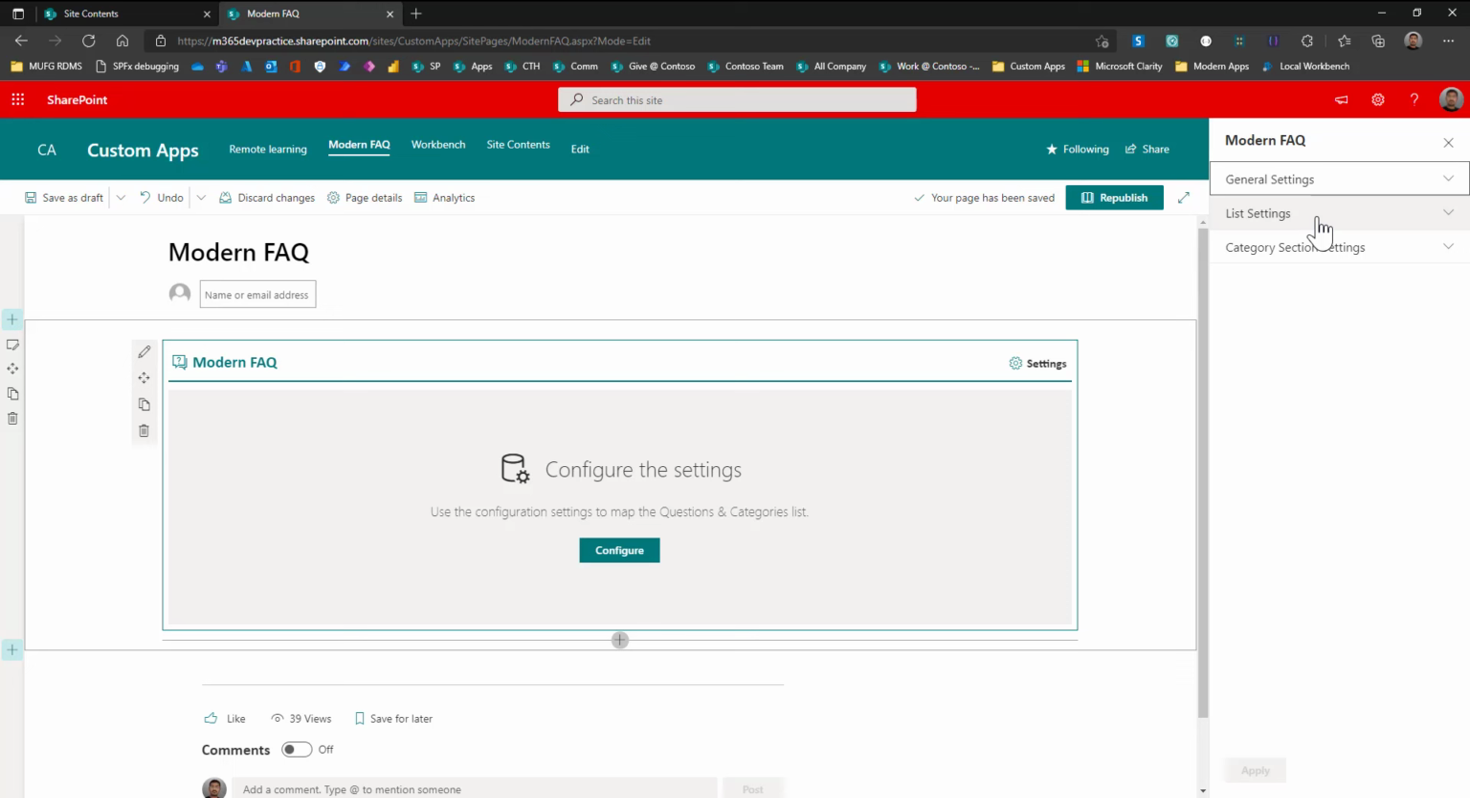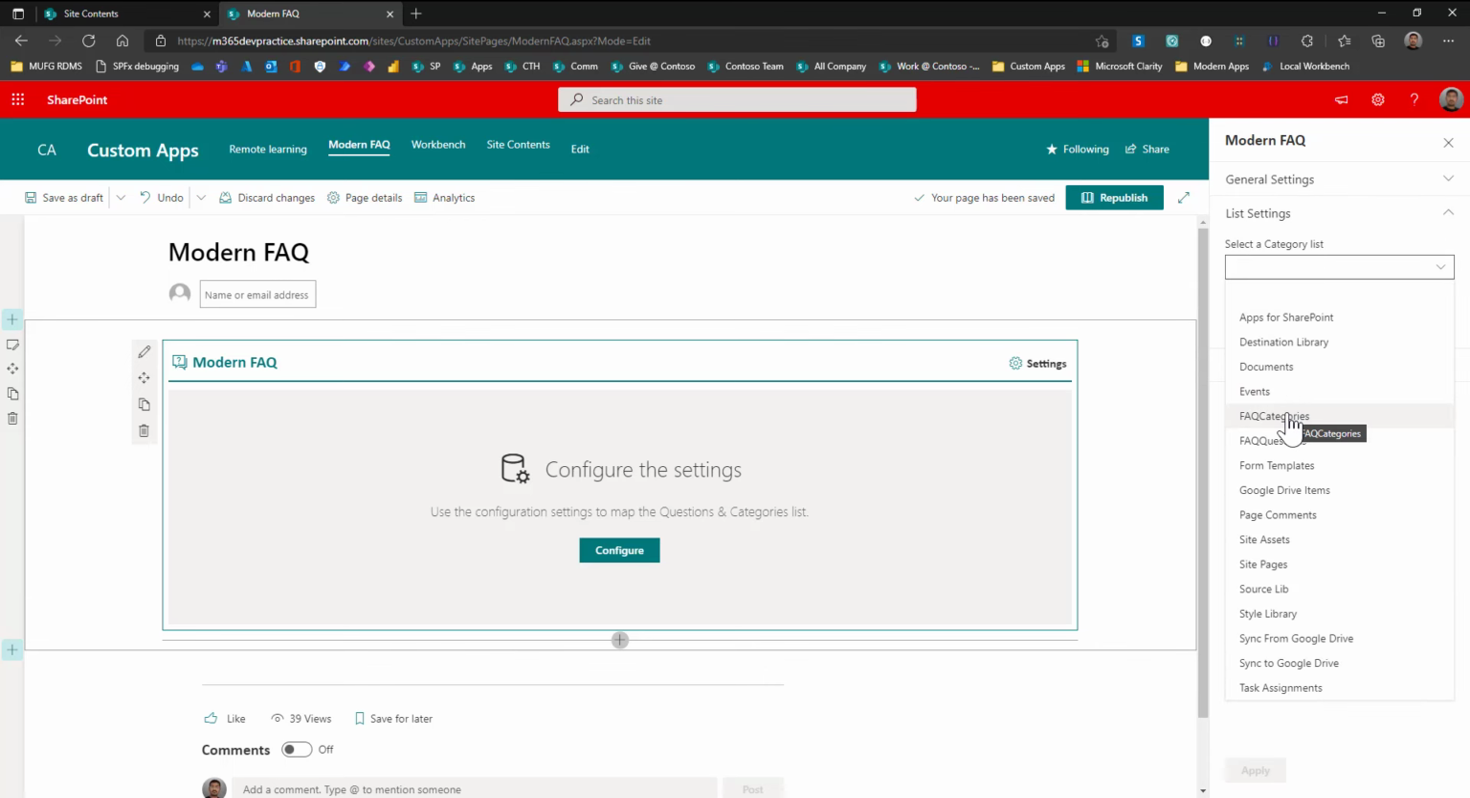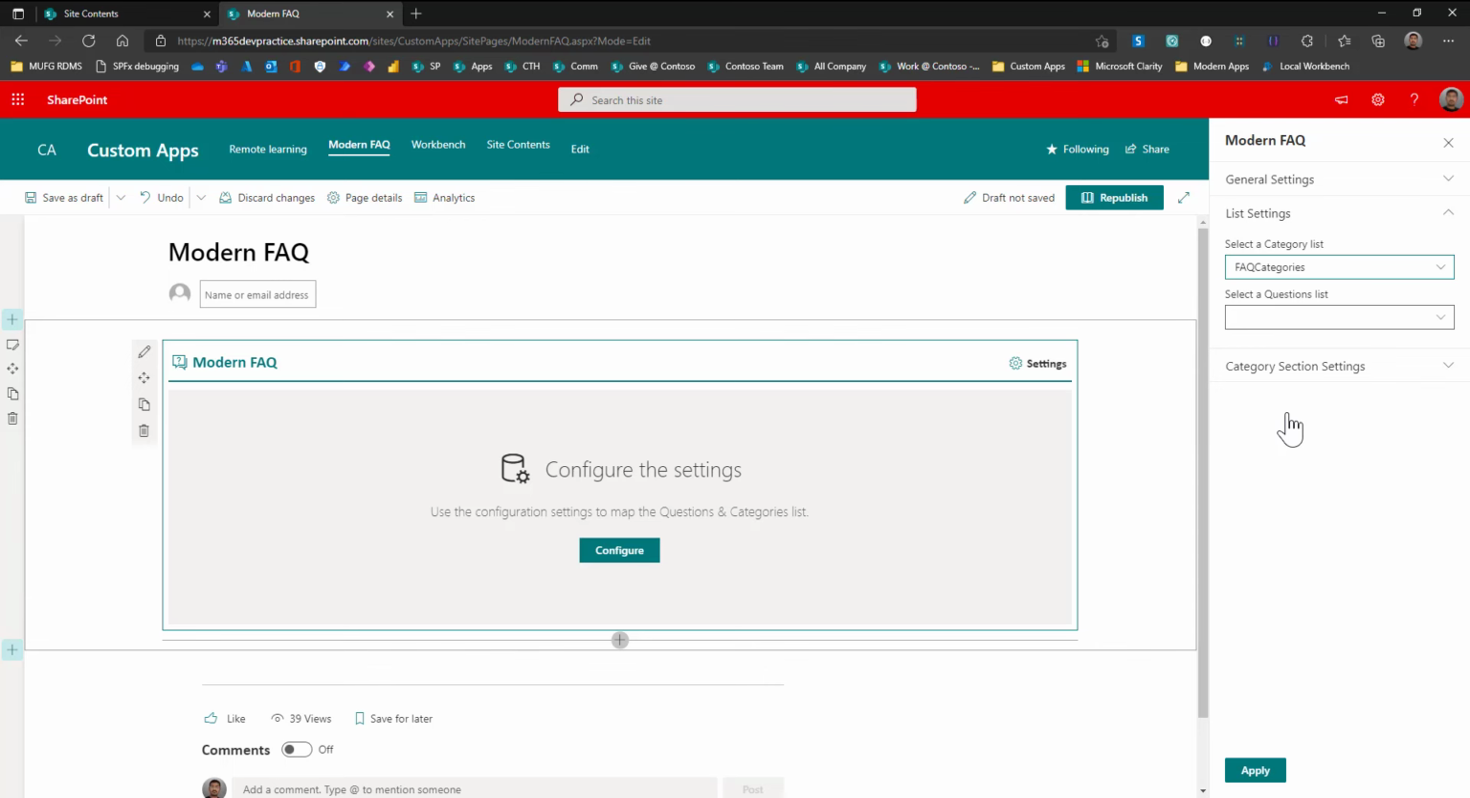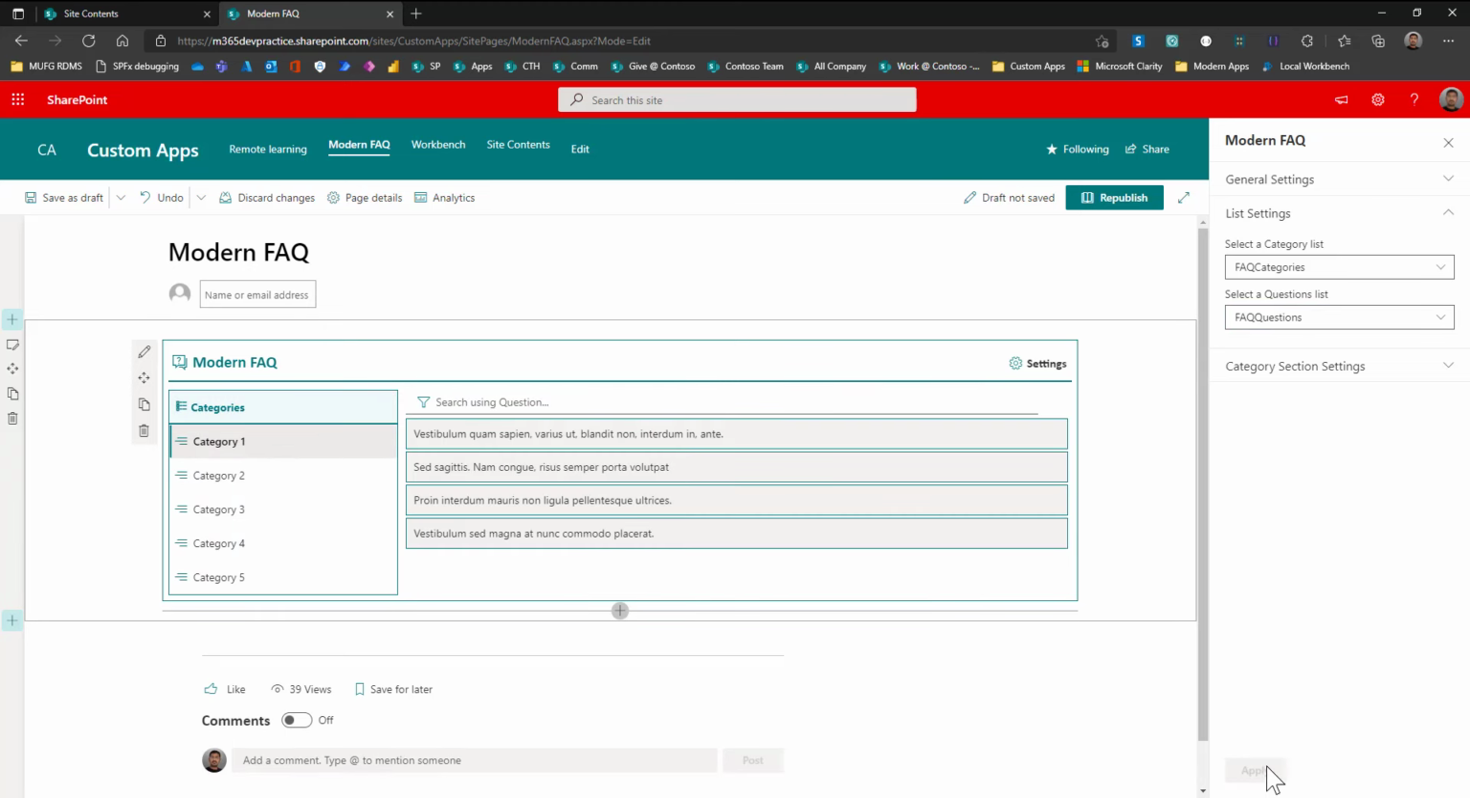So moving on to the list settings. This is where you will configure the categories list and questions list. So let me choose the FAQ categories for the categories list and FAQ questions. Once I click on apply, you can see the categories are displayed on the left hand side and the questions are displayed in the accordion style. So let me come to this part once I have done with the settings.